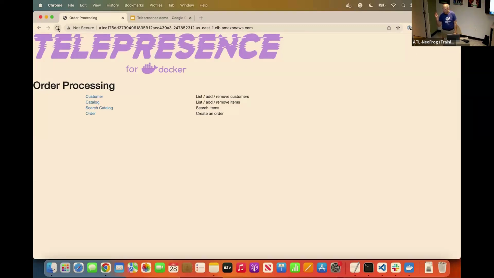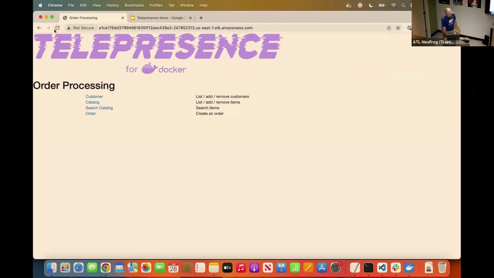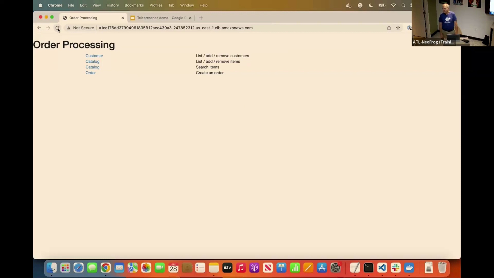But wait, Kevin, what about everybody else who's using this environment? What's happening with them? Well, let's go back over here. Uncheck it. And refresh. Nothing's changed for anybody else. So everybody else using this environment is still doing things just the way they were before with no impact.